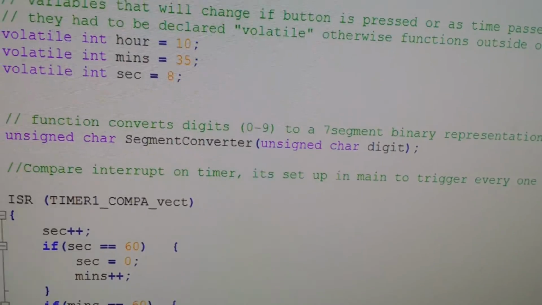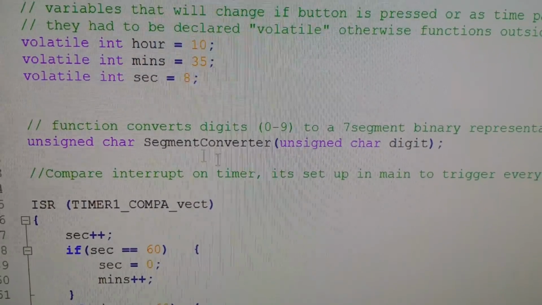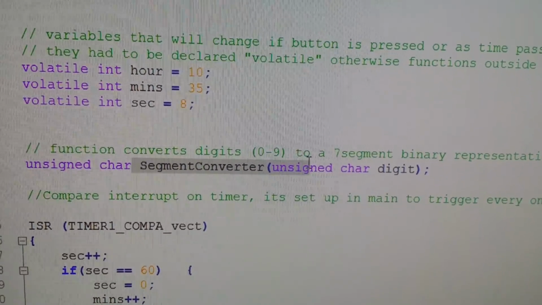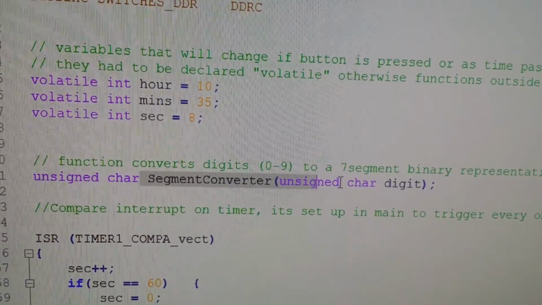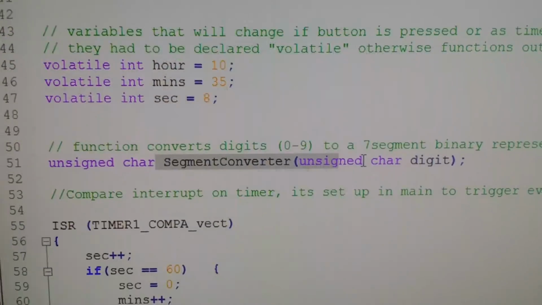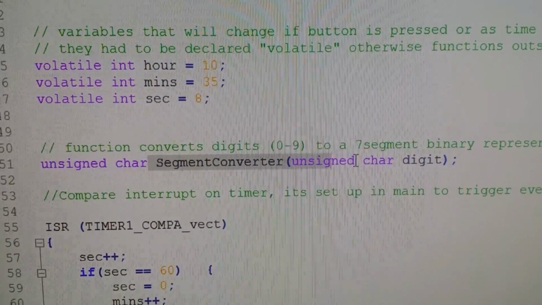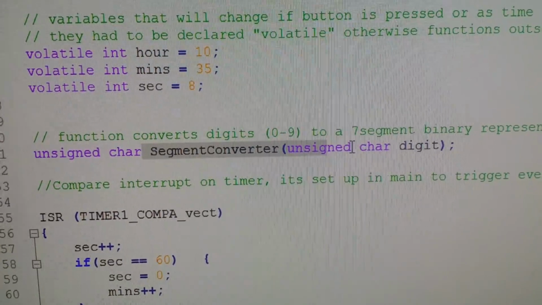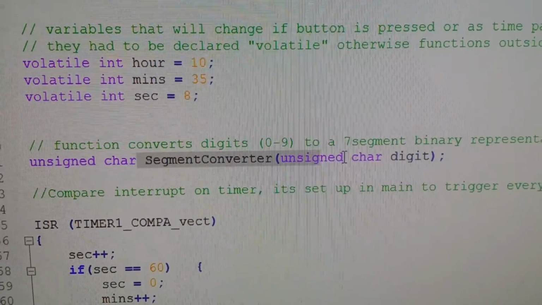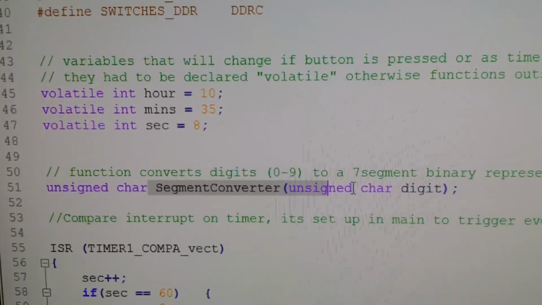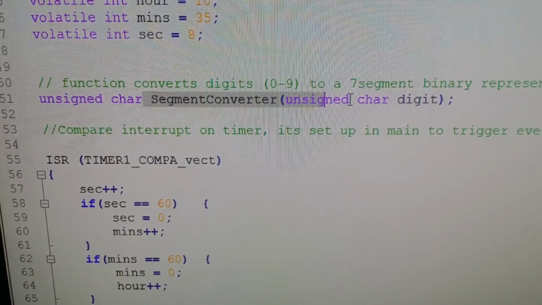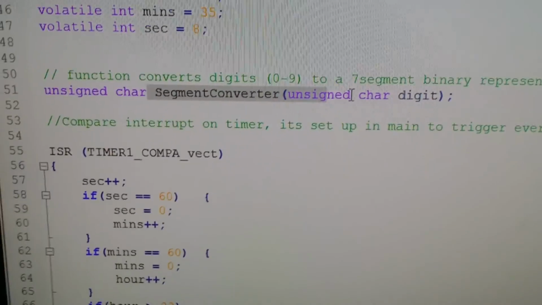Just declaring the function here, segment converter. This function basically translates the digits to a 7-segment representation, and it's more of a manual mapping, because how it's mapped out depends entirely on how you wired your things. So it can be kind of messy depending on how you did it. The point is that it's not some universal thing. There's no standard for how you convert digits to 7 segments. It just depends on your own setup.